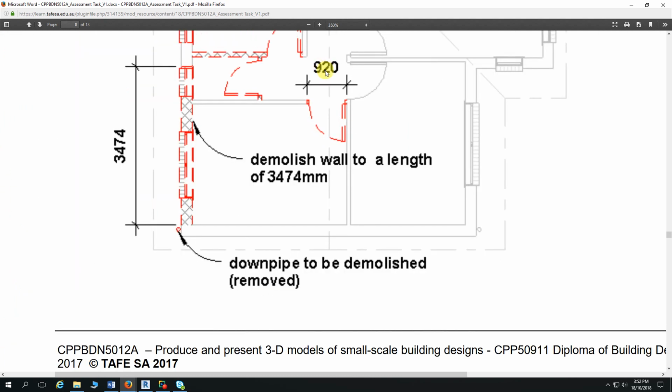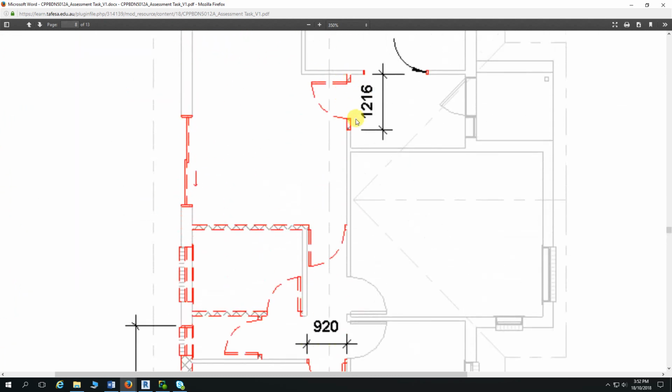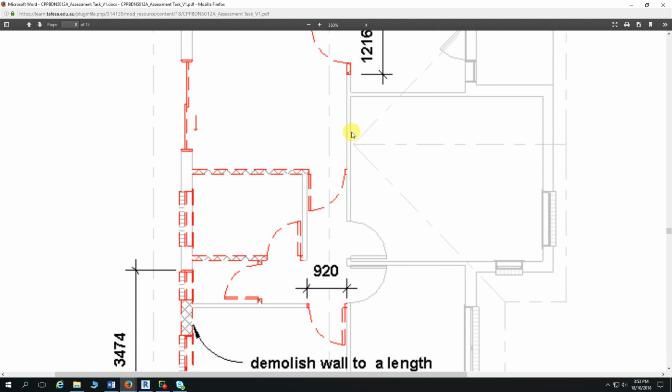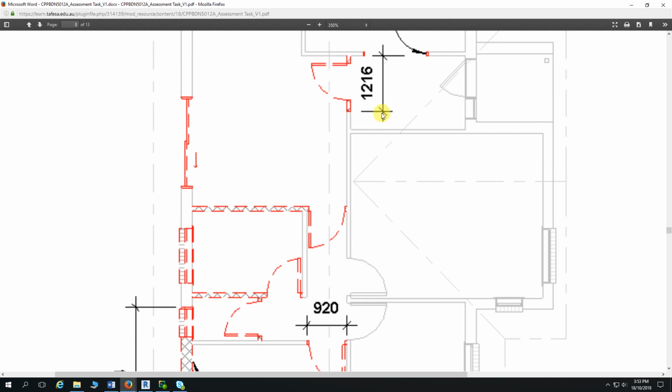So 920. Now the third split is up here, through here. That's exactly 1216 from this inside wall face to here. So 1216. You're going to have to draw in 3 separate reference planes, add 3 split with gaps close to the reference plane, put your dimension from the reference plane to the adjoining wall, and then go from there.